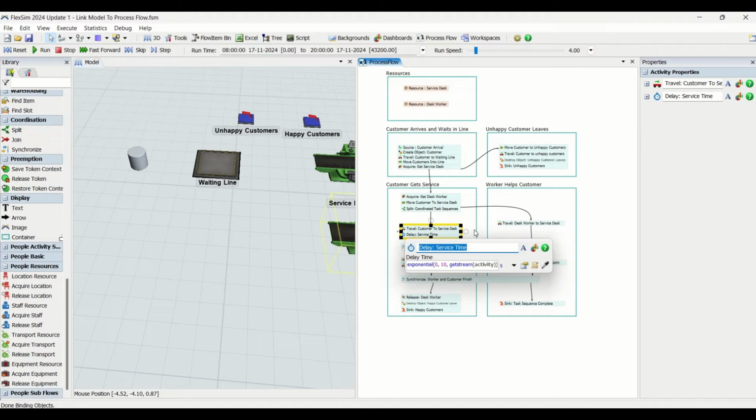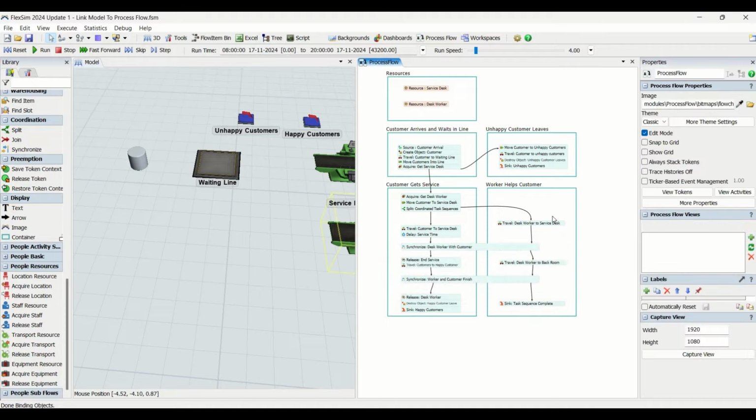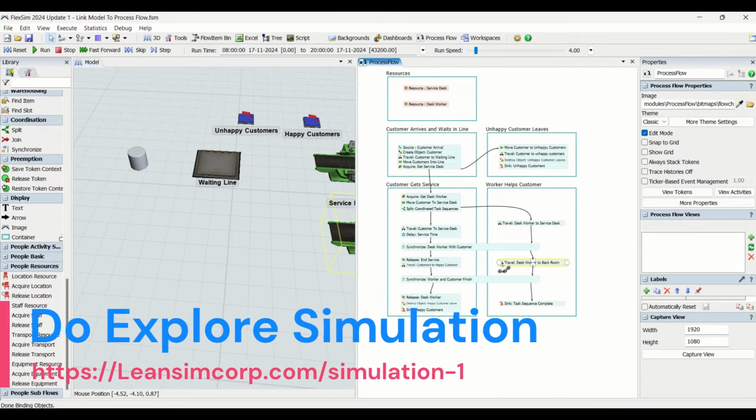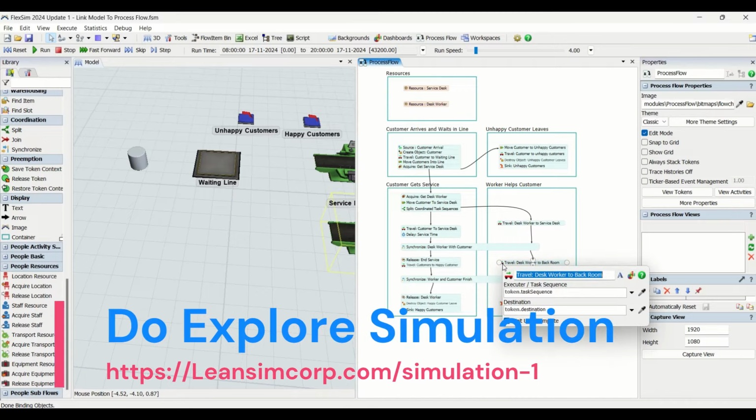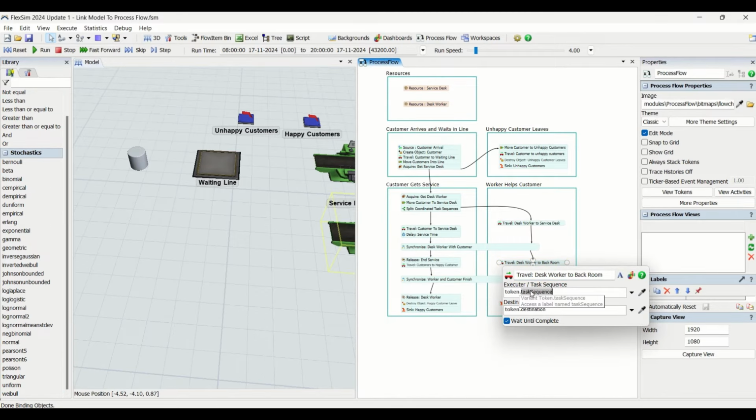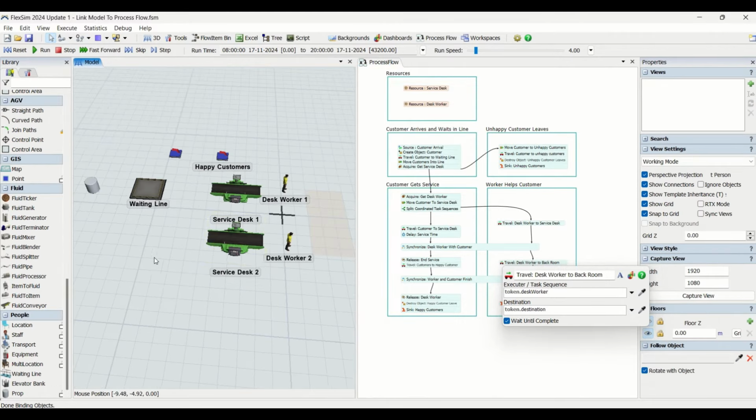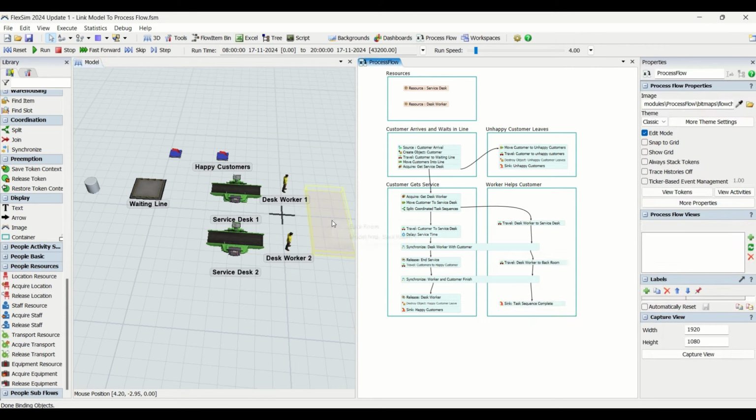Now what we're going to do is, now travel desk worker back to the room. In here, we're going to again make this as the desk worker. And we're going to ask it to move back in the back room, which we created, right? So that's the job. Now when we come in the customer get service, okay, customer get service.